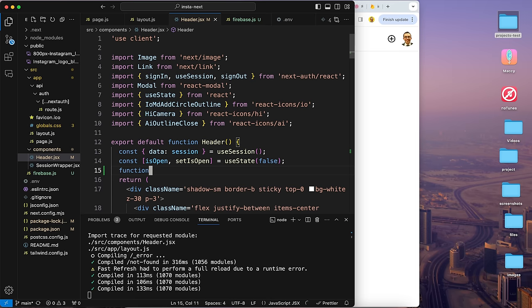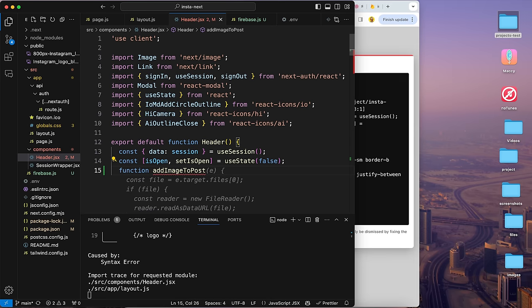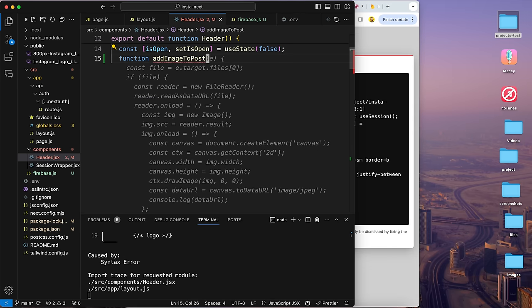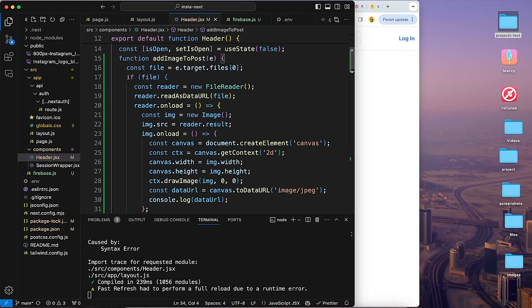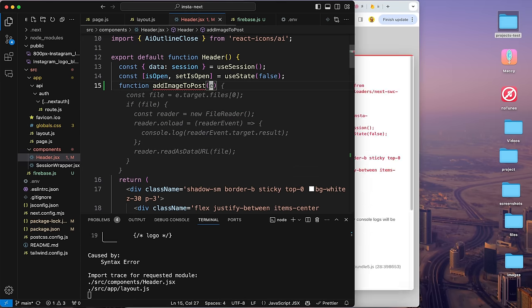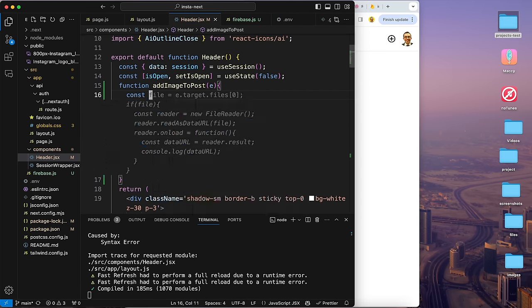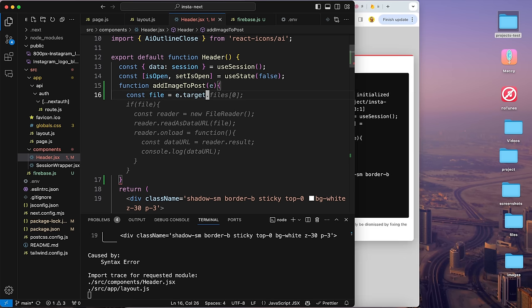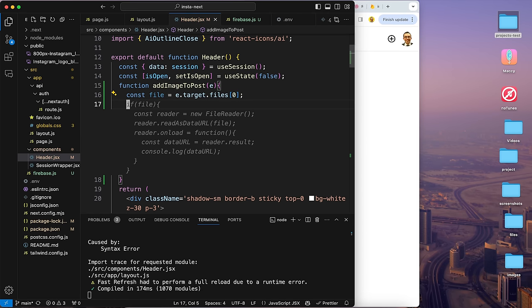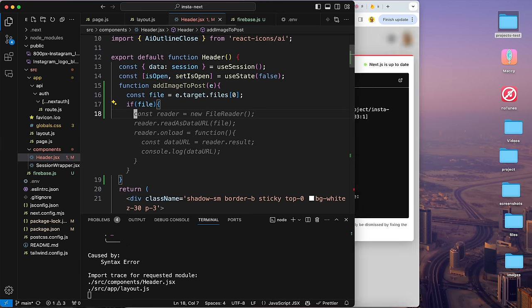So we create a function called with this name. This is going to get an event. And then here we just get the file, which is e.target.files. And we get the first one because we only want the first image. We only want to upload one image. And if there is a file, we want to do some stuff.